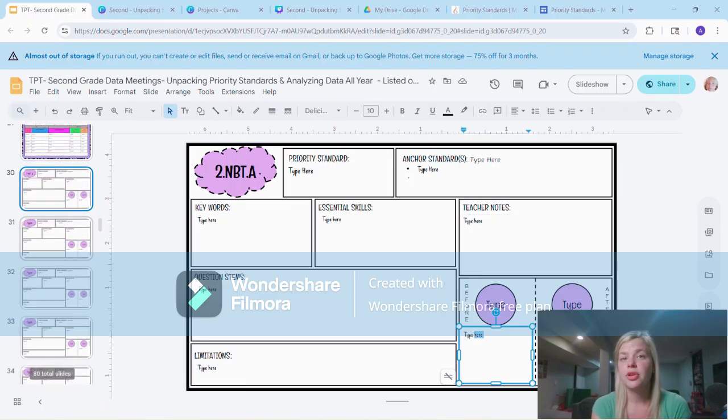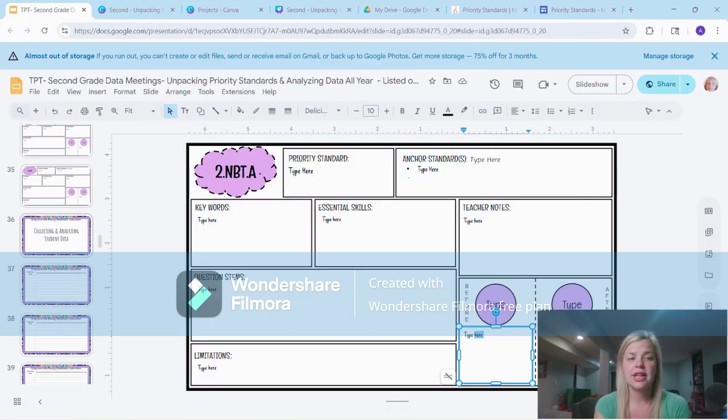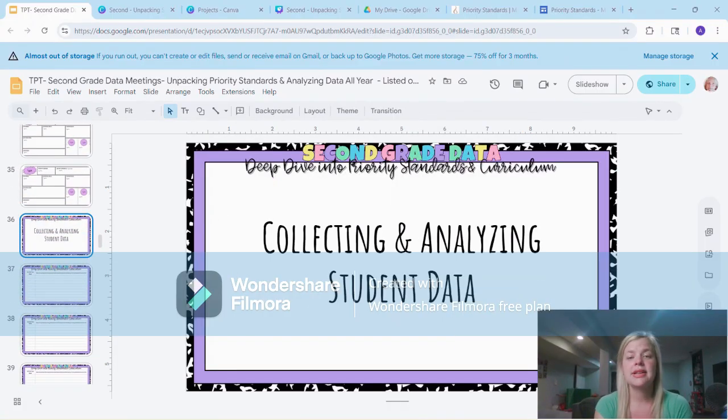So that's another useful tool in really trying to understand exactly what you need to teach and what the students need to know. Now this is kind of a cool thing I started last year, and this is collecting and analyzing student data, but it's not what we all normally do.